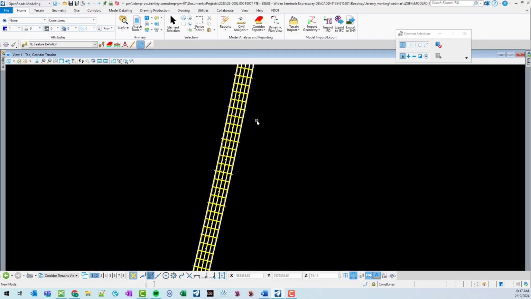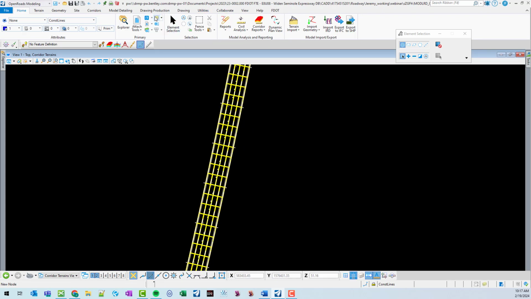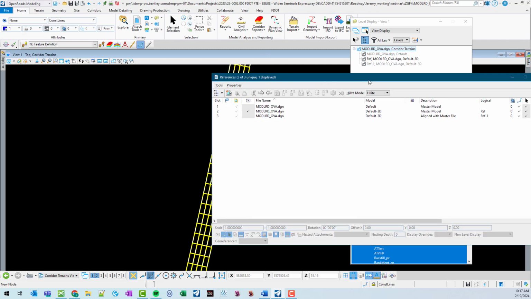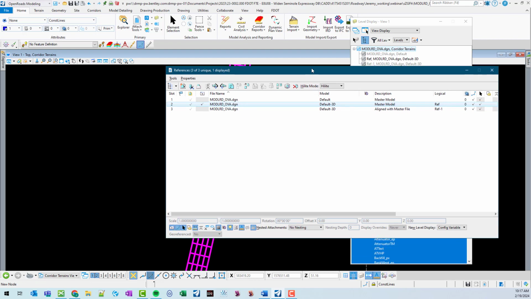Here, I'll remove anything that we don't need. There we go. So you're really just referencing the corridor itself. It's the same file, just the corridor model, the default 3D. You could create your terrain however you want, but in this step we're doing just the proposed top.